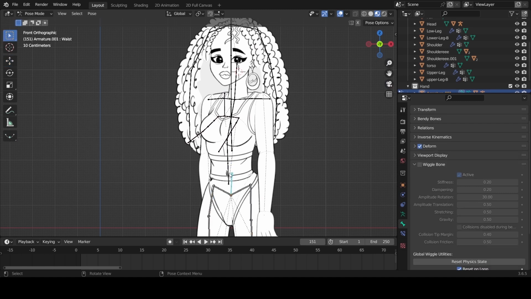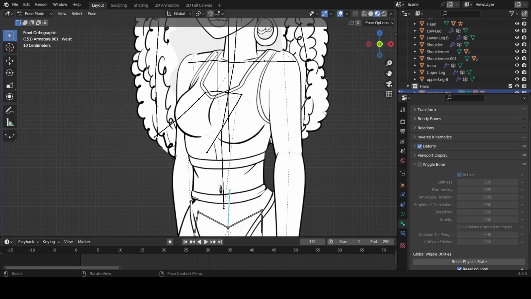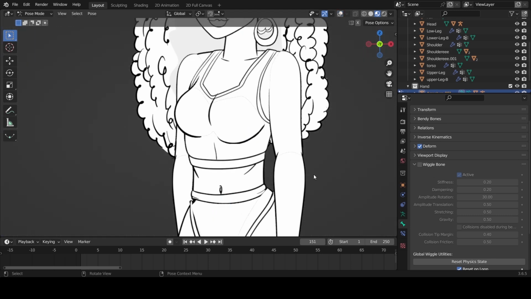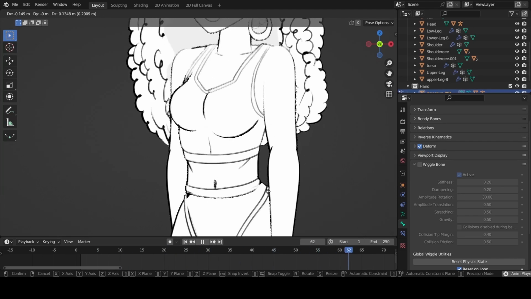Select this bone, go into pose mode, and then let's try and just observe the breast. Let's zoom in a bit and let's just lock this out, and now let me play, and you can see the breast moved a bit. And if I press G and I move around, you can see her breast bobbing. That's just perfect.